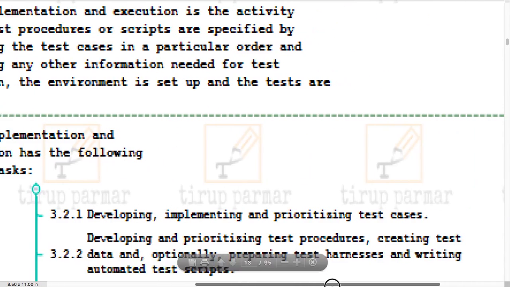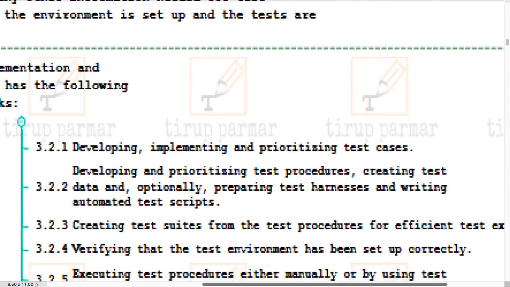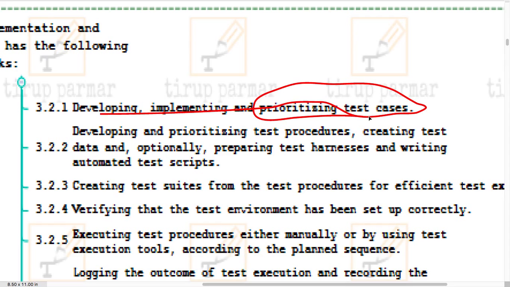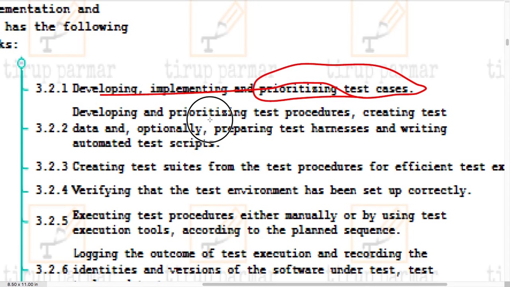Let's discuss it. Developing, implementing and prioritizing test cases. So we have to memorize which are the most important parts of our software. We need to provide them the highest priority, the highest level of importance while testing as well. Developing and prioritizing test procedures and creating test data. Test data means which type of data we should insert while testing our software, and that's also very important.